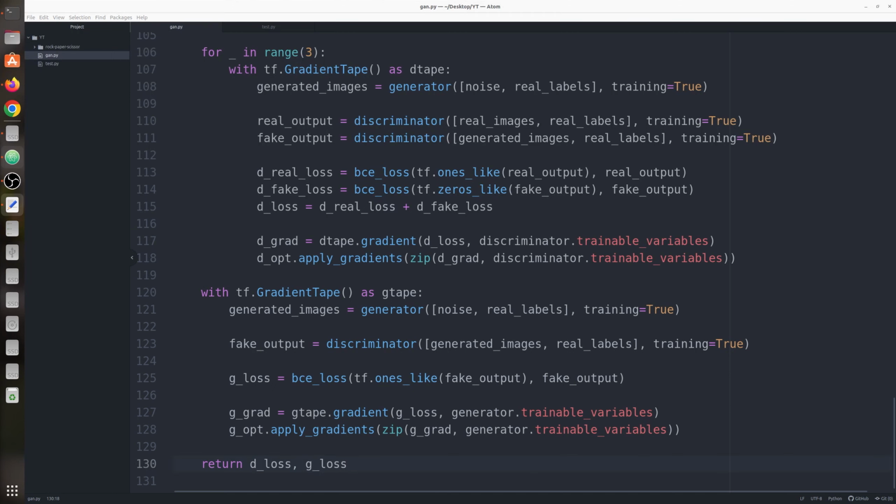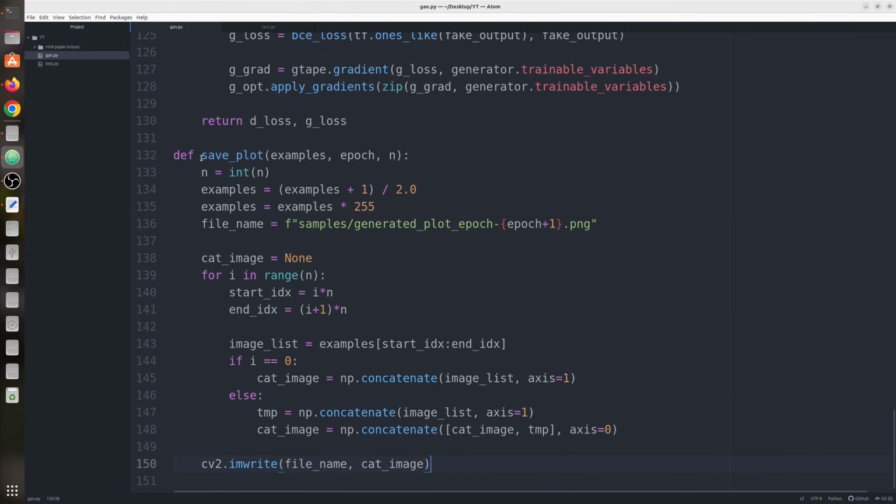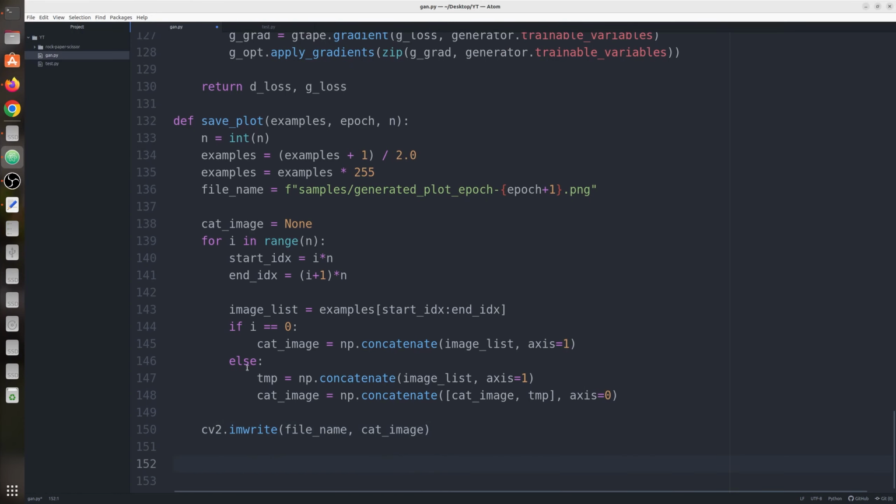Now we'll again have a helper function called save plot. If you have watched my previous video, you know this function. So it takes a few predictions or the generated images, epoch number and how many samples, and creates a square map, let's say 10 by 10, and saves those images. Now we'll move on to the main function.